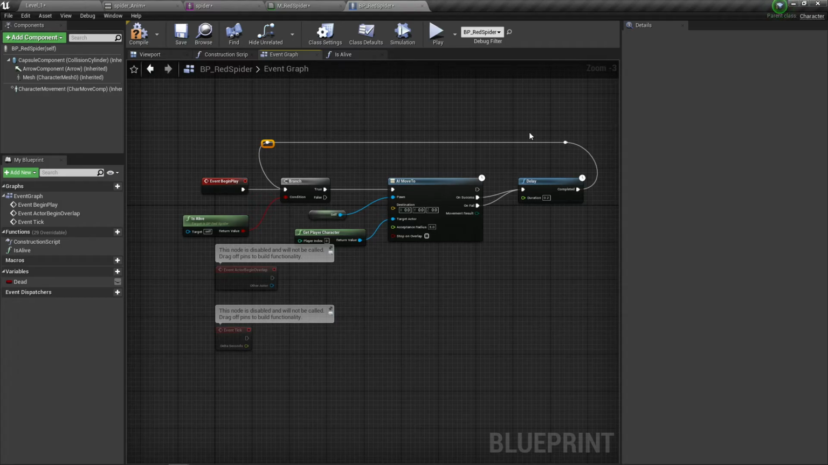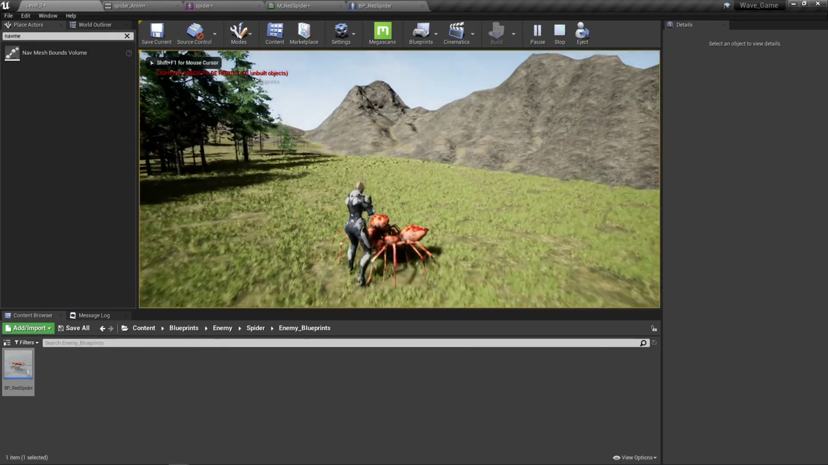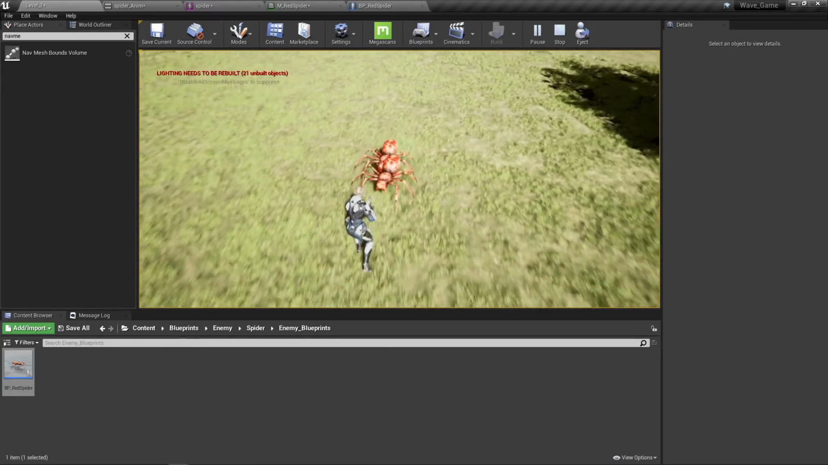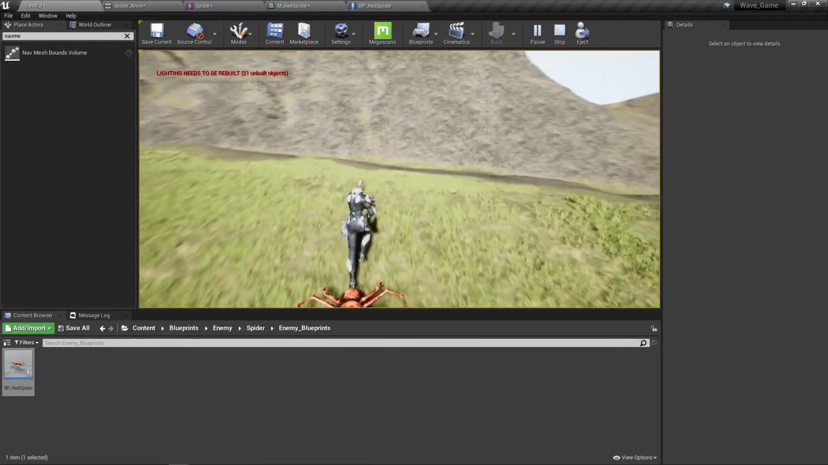Alright, so now we can see that we have a loop set up around here. Now I'm going to compile it, save it, go back in, hit play, and they run to me, and as I run away they will continue to chase me. Now, they're moving really fast. We want to give our character a little bit of a chance.